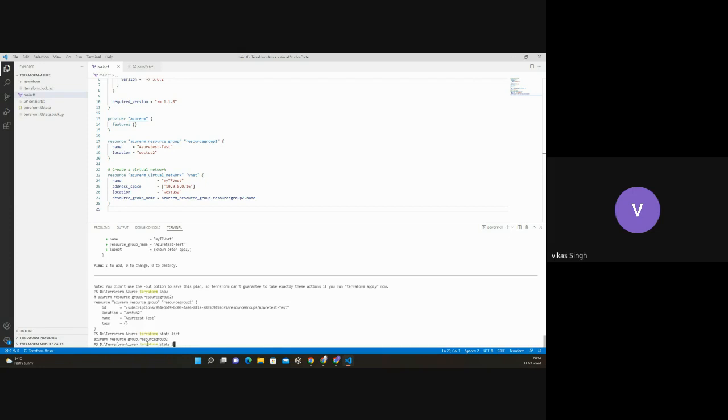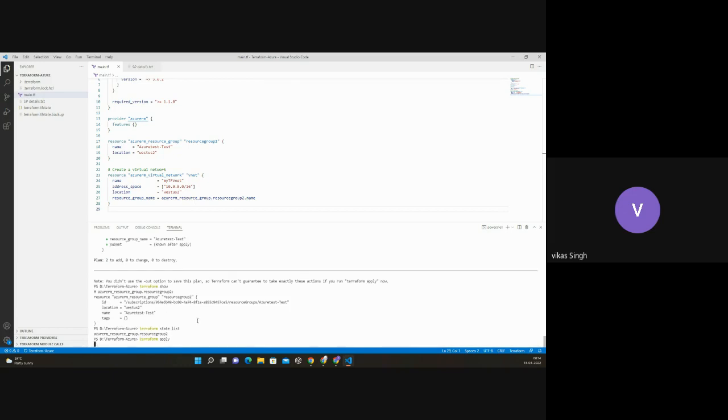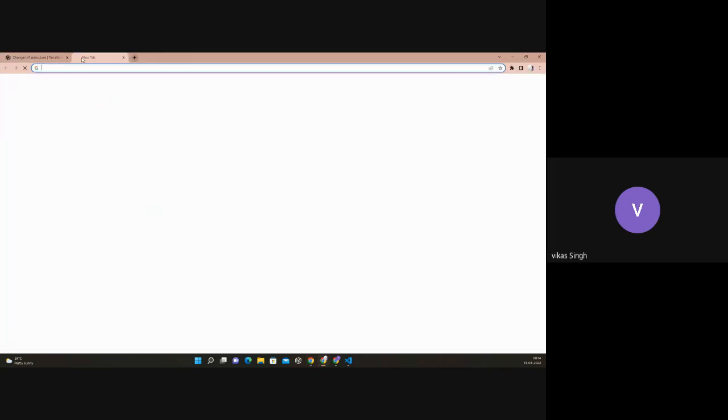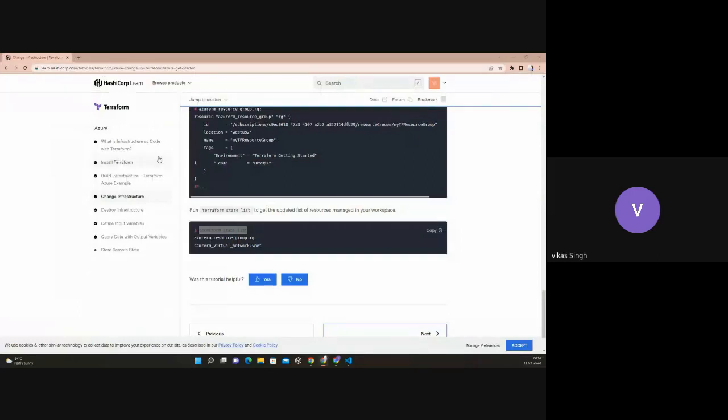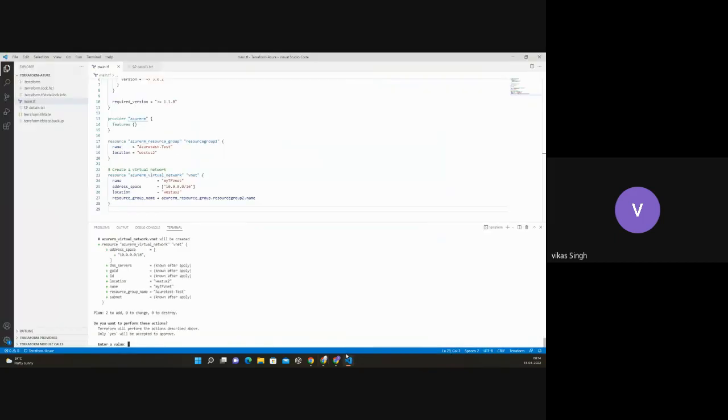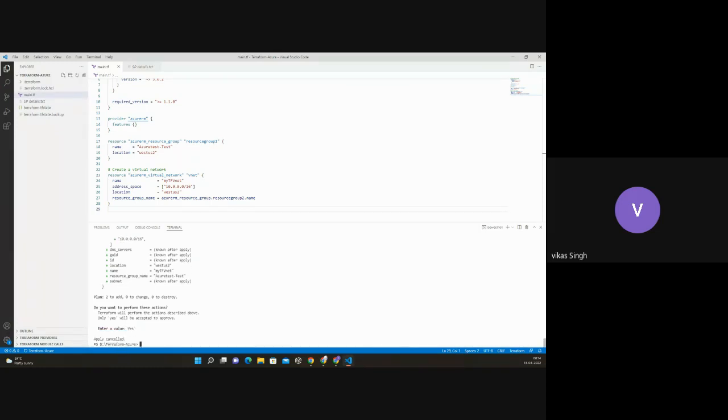What is the command to create resources on Azure? Terraform apply. Correct? It's happening. Okay, it is asking our permission. Do you want to create? We have to say yes.